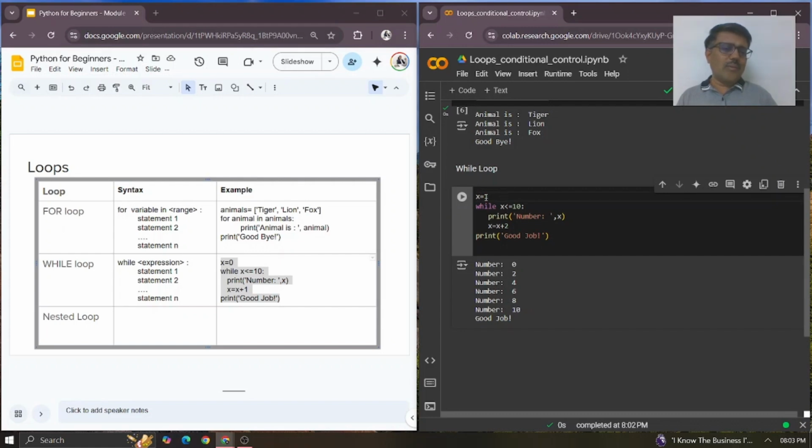So now if I change it to 1, what will happen? The first number will be printed as 1. Then for 1 you are adding 2, so it will become 3. Then 3 is printed, and again it gets incremented to 5 because we are adding another 2. Let's see how it happens. You can see 1, 3, 5, 7, 9. Are you getting it here? It is getting iterated.